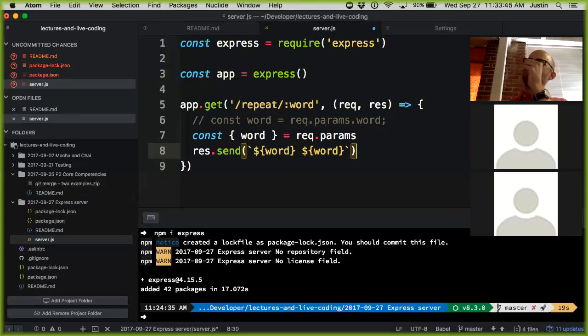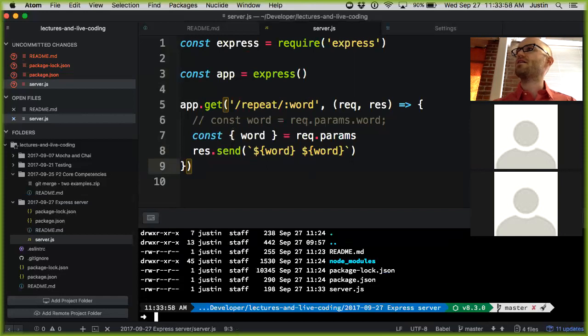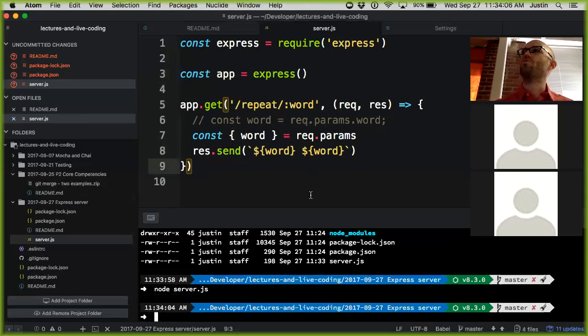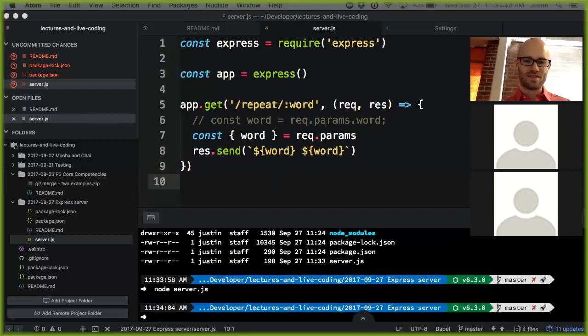Great, so response.send(word). So let's give this a shot and see if this is working. So the way to do that is we want to start up the server. And we can do that with node server.js. Oh, wait, we're missing a relatively key piece here. What are we missing?